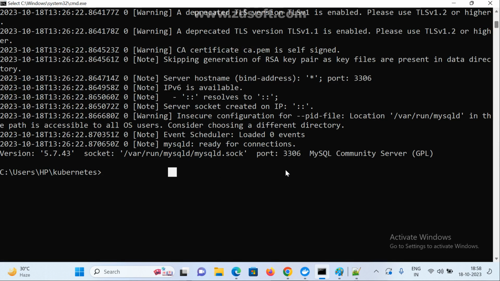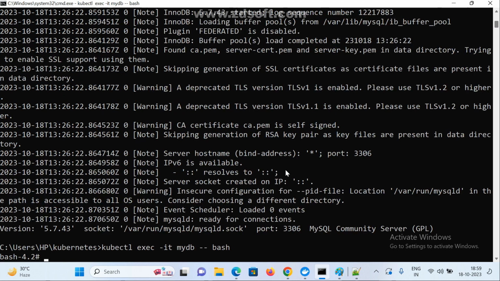There is exec, right? We use the exec command, with hyphen it. Same command here also: kubectl exec -it. What is the name, guys? mydb, right? Then we can use /bin/bash or bash also. Now see here, I connected to the container.